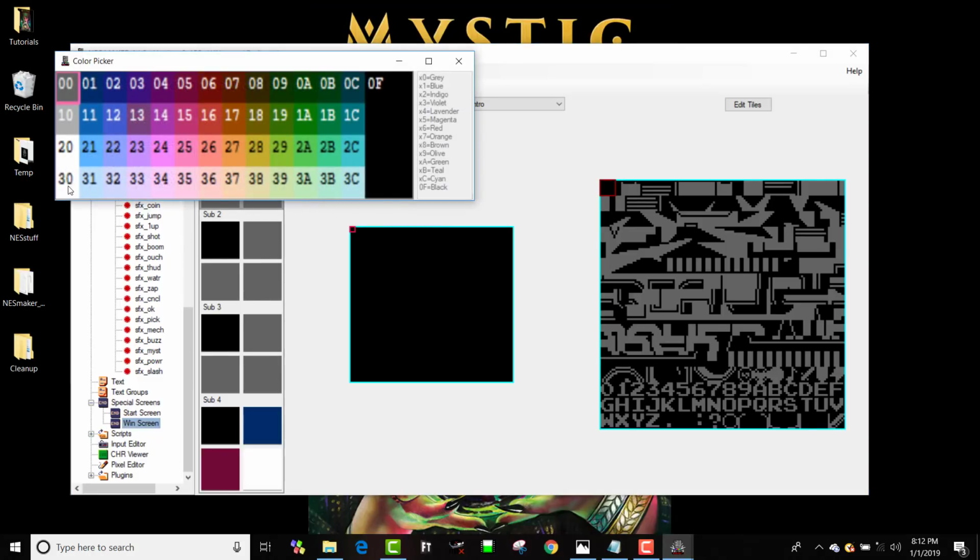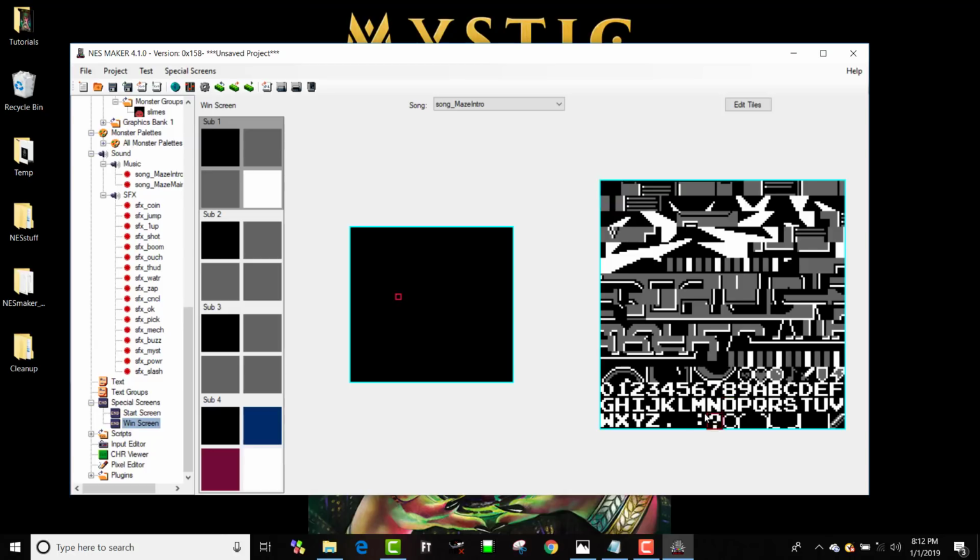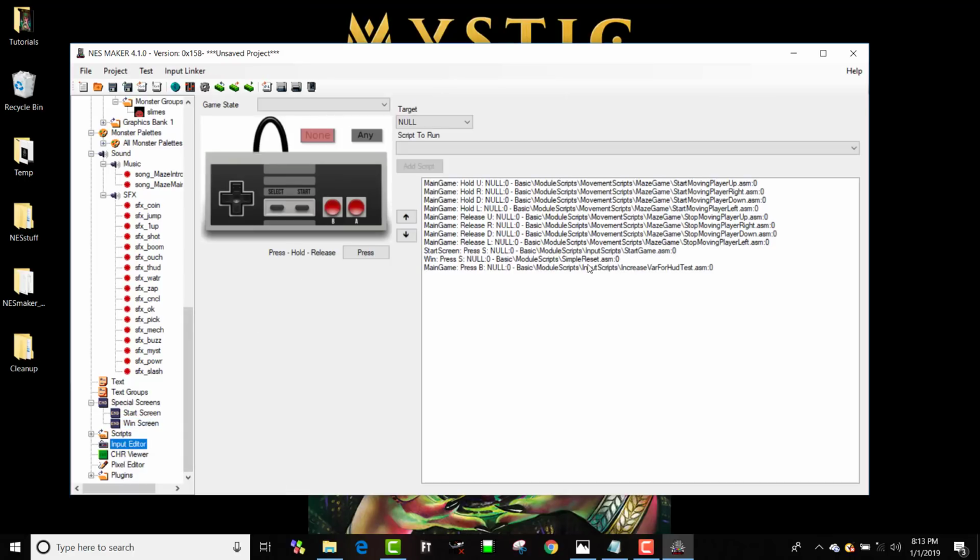So let me just put in win. Oops. Win. And I believe I already have a control. So if I press the start screen on the win screen, it should go back. Let's check that real quick. So if I go to input editor, if I'm in the win screen and I press the start button, it's a simple reset. And if I'm on the start screen and I press start, it starts the game.